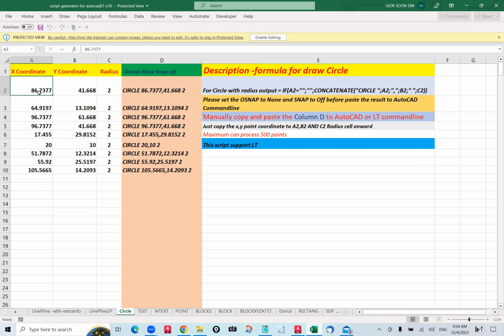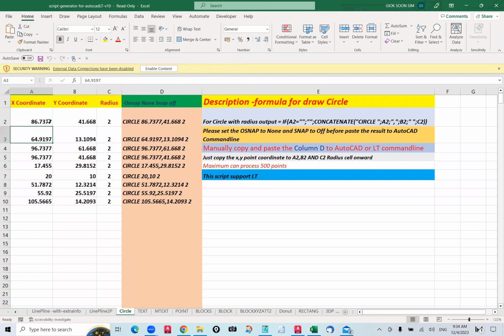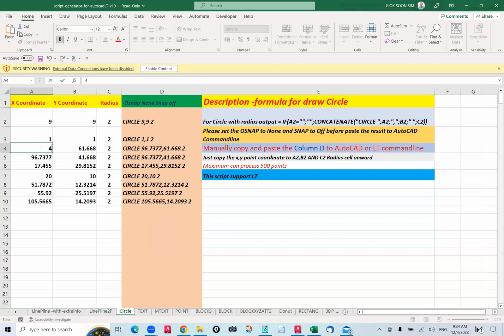Let's say I change this one to 9. Make sure I can edit it. Yes. So if I change it to 9, the program changes. Radius 2. And then I say 1, 1, radius 2. So the script file changes. And then I say 4, 6. Then I can say this one is 30, 41. So I have all the script file here generated for drawing a circle.